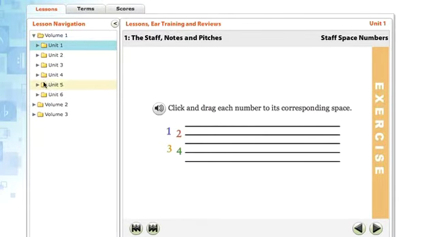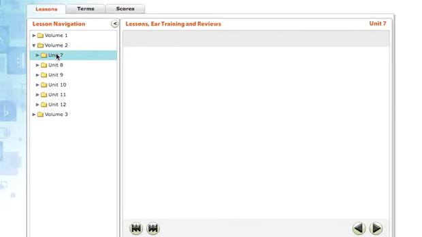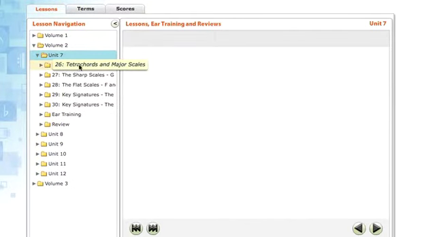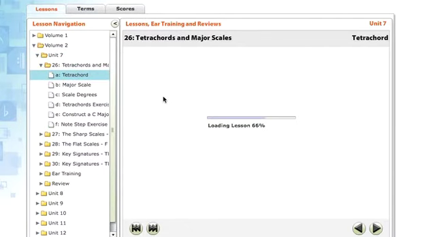So then 7th graders, when you go through, you're going to open up, and 8th graders if you choose to do volume 2, or 8th graders if you choose to do volume 3, you can do that too. Same thing. You're going to start right here, the very first unit there, unit 7. Okay, and it's going to go through. We're going to start with number 26 here, tetrachords and major scales. Okay, and we're going to go through and do the same thing.